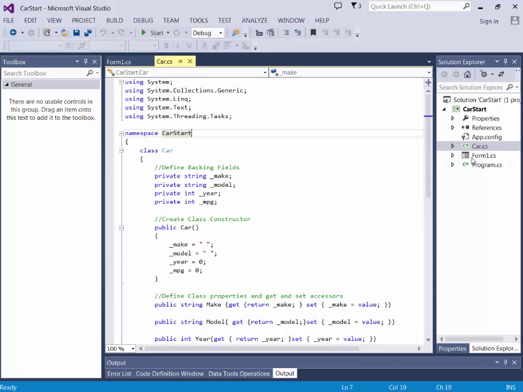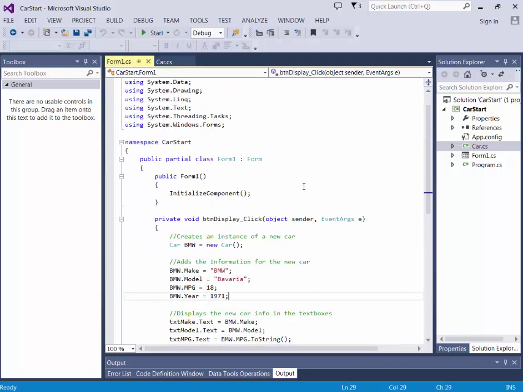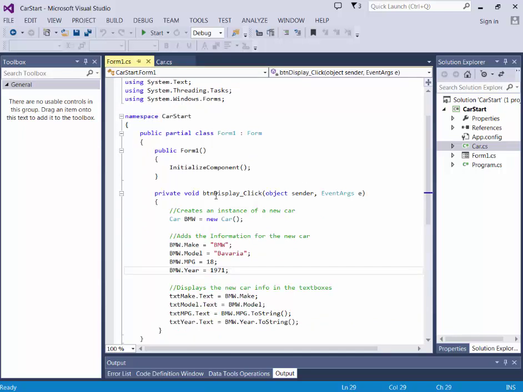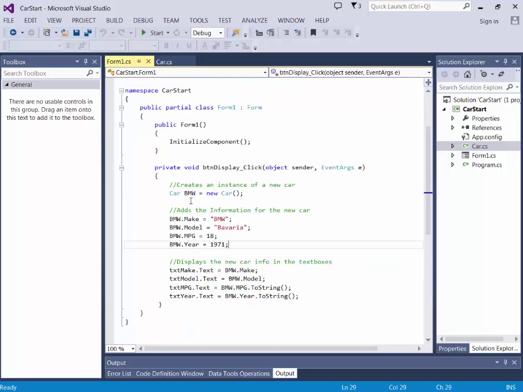Now if I go back to my main program to look at the code for that, I've got a button, and in my button I have created an instance of my new class. So my class was called car, so to create an instance of my new class I say car, and then what I wanted to call it, I decided to call mine BMW equals new car, parenthesis, parenthesis. So I've created an instance of the class. Remember, the class itself is like the blueprint, but now this instance is like an actual car. Right now it doesn't have any data in it.